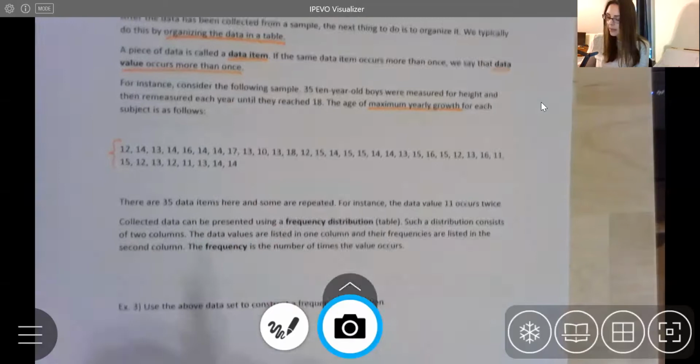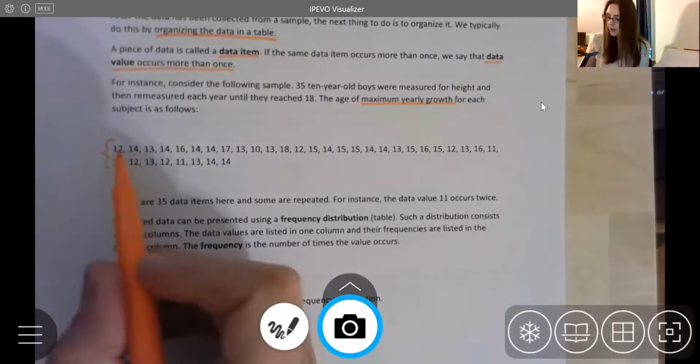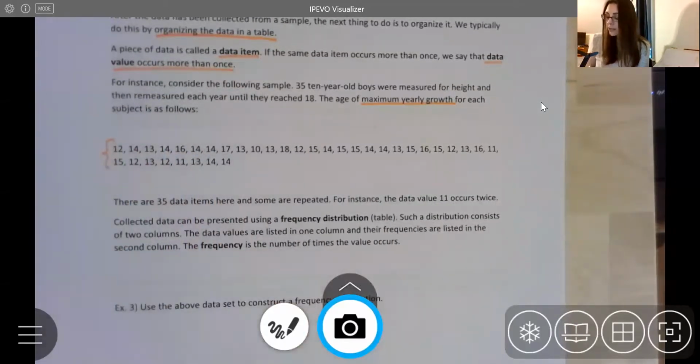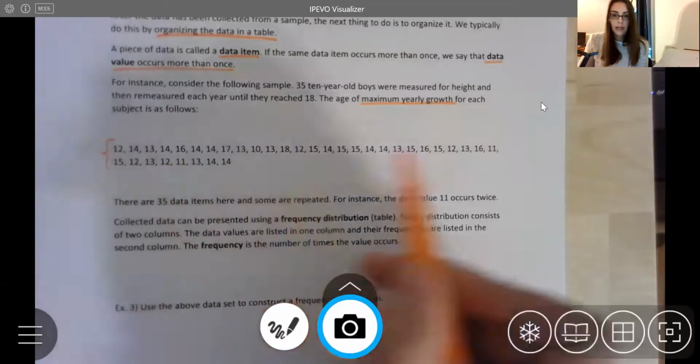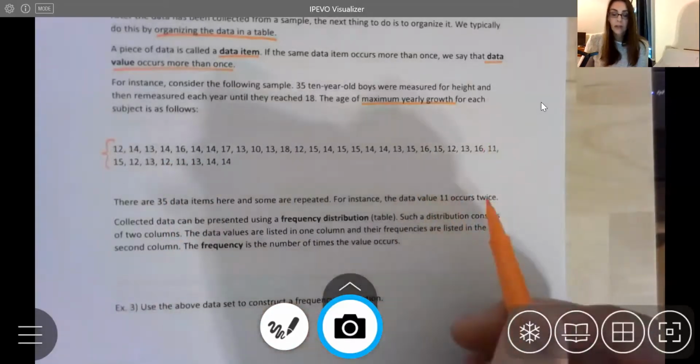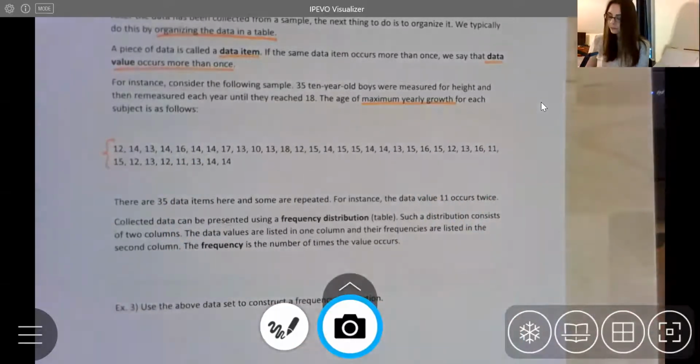So we have 35 data items here. So 35 different data points, so data items. And there are some that are repeated. So for instance, if you go through, the number 11 does occur twice. I see it here, and I see it here. So the data value of 11 occurs twice.